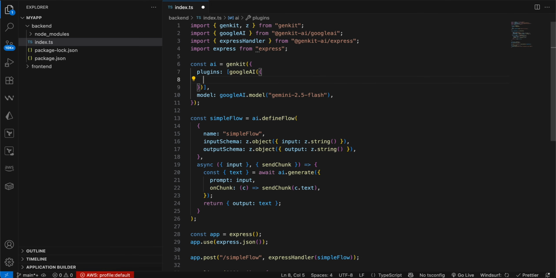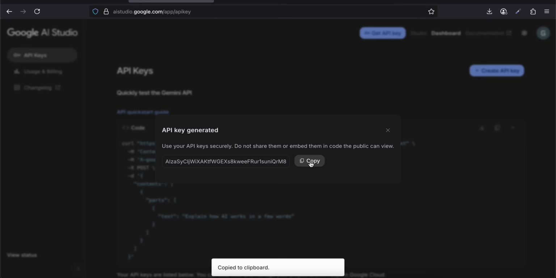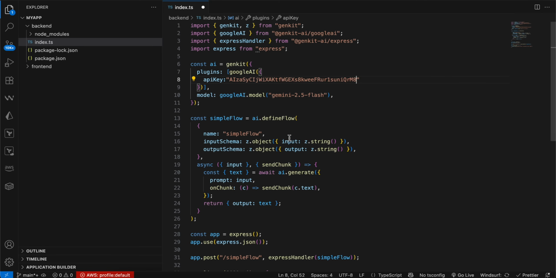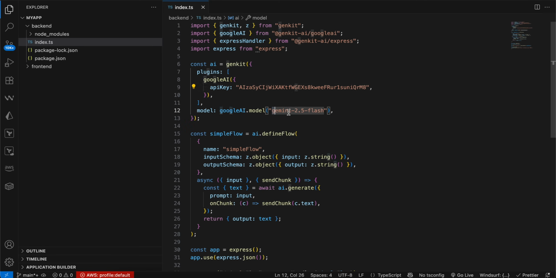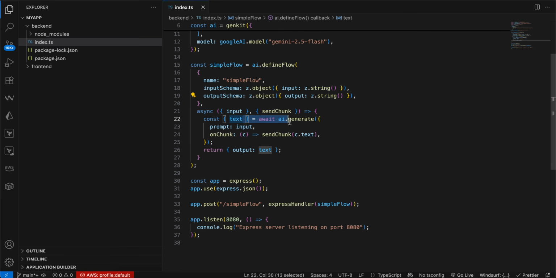Here we need to first pass our API key. So you can just do something like this, API key. Let's come over here, and I'll just copy this particular API key and paste it over here, Command V. Then at the time of me recording this video, the latest version of Gemini, which is the free tier one, is Gemini 2.5 Flash. So that's what I'm using over here. Then here I have defined one simple flow. It takes an input which is of type string and output which is of type string as well. And here you can see we are just generating the data and sending it back. So whatever you ask it, it will just give that data for you.